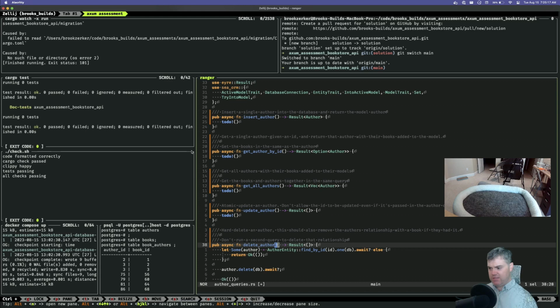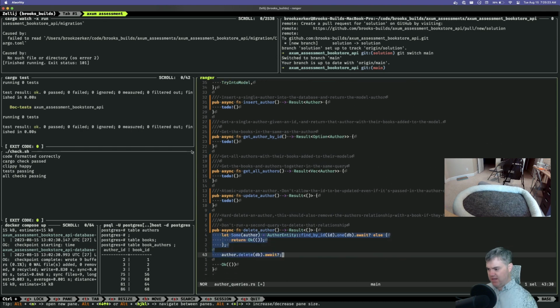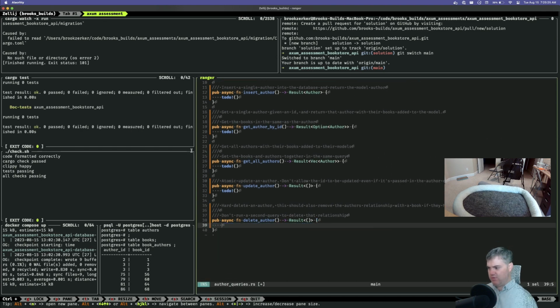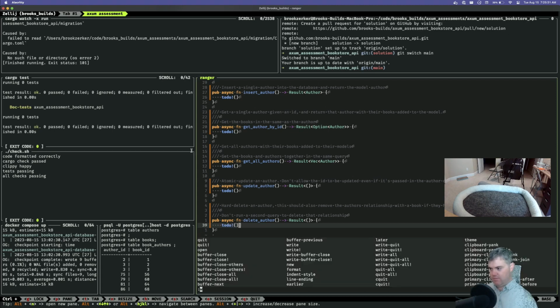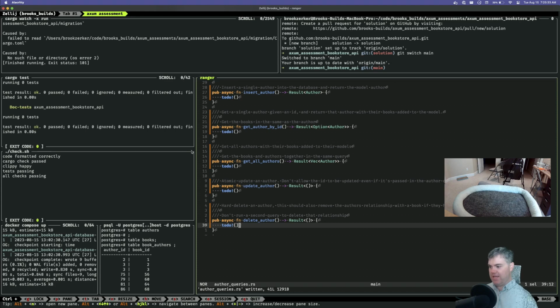I should probably search when I'm doing that till the next parentheses. I used to remember what search inline was. I don't remember that anymore. Okay, so that's the query. Okay, so this is the author queries.